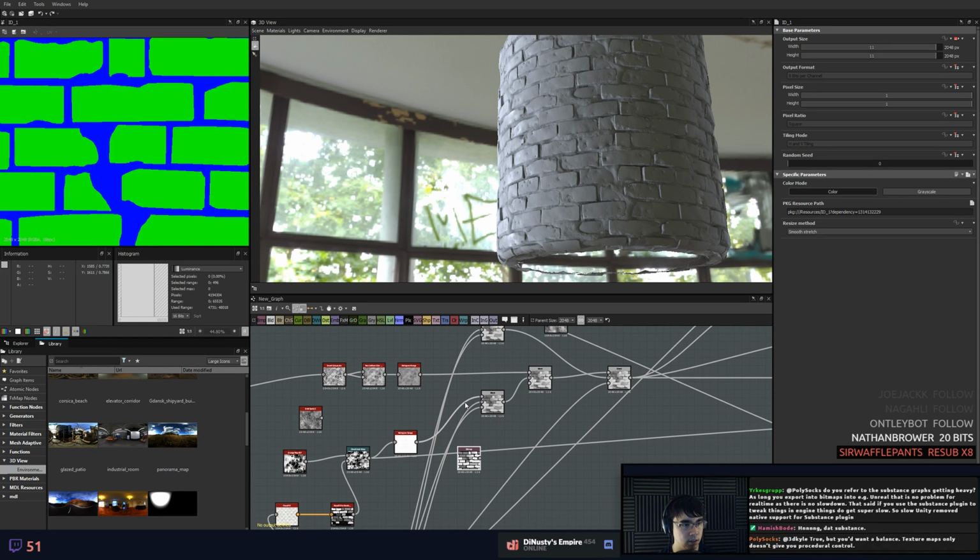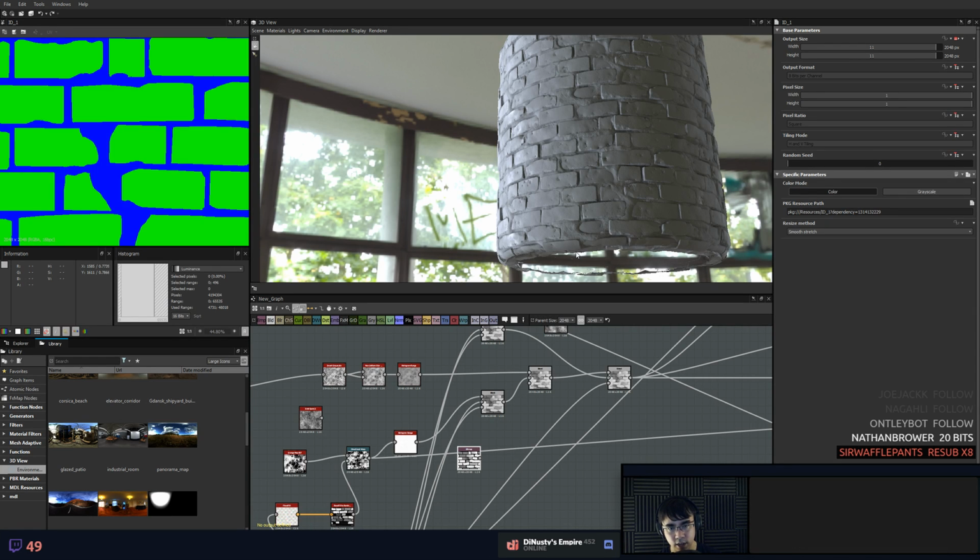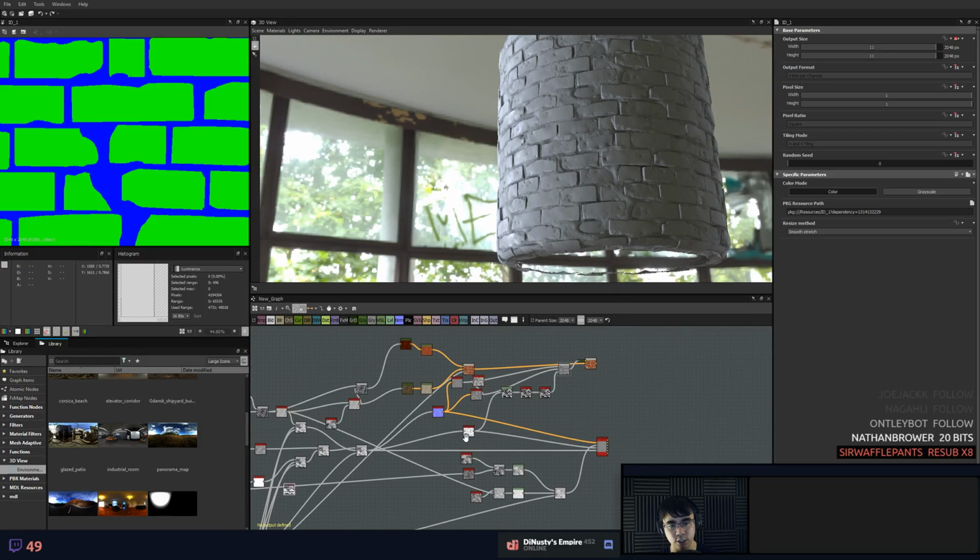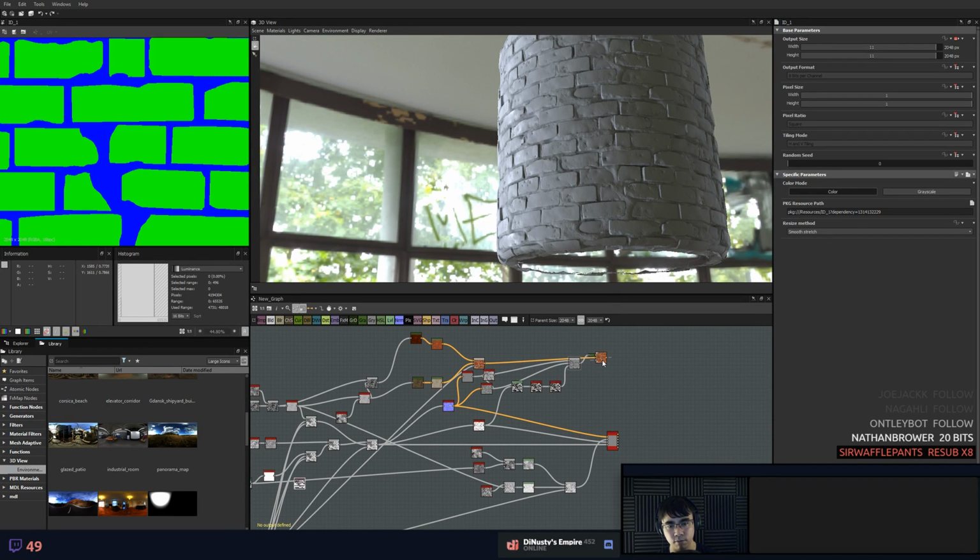Holy messages. Do you refer to the substance graphs getting heavy? What do you mean? Oh, I see. You're responding to, yeah, so I highly suggest not using substance plugins directly in your engine. It's just heavy. The calculation time to create this becomes very heavy, you know?